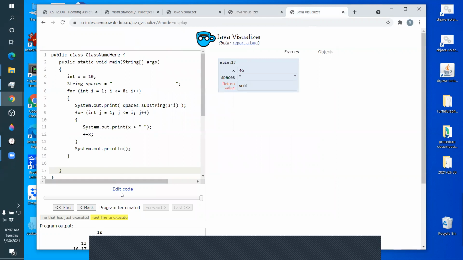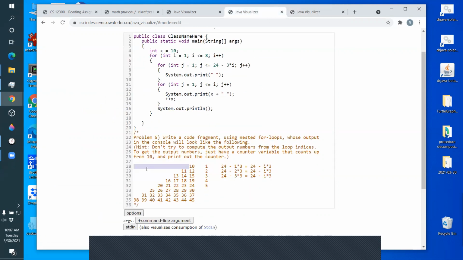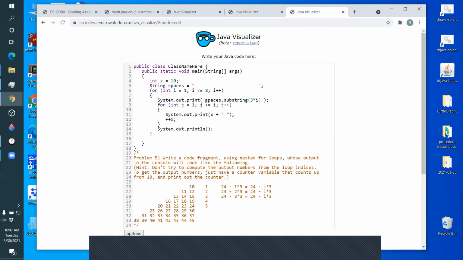So why not be able to get the spaces down here as a substring of a long string of spaces? And that's what we did here. The spaces come from a substring of a long string of spaces. So we don't need a loop for that one.